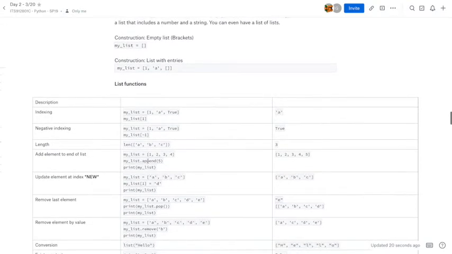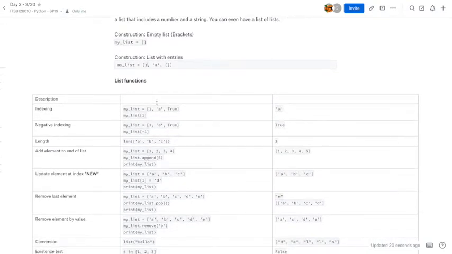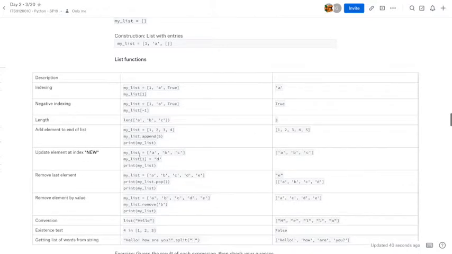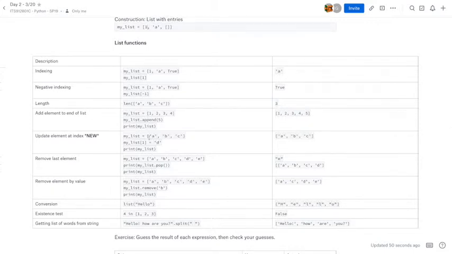So a couple operations that we can do on lists is that we can get the index of a list. Remember, we always count by 0, so index of 1 is 0, 1, which is A. Negative 1 is this last one, which is true. We can get the length of the list, which is 3. We can add an element to the end of the list. So if the list was 1, 2, 3, 4, and we add 5, we use the append function and we get a 5 there.